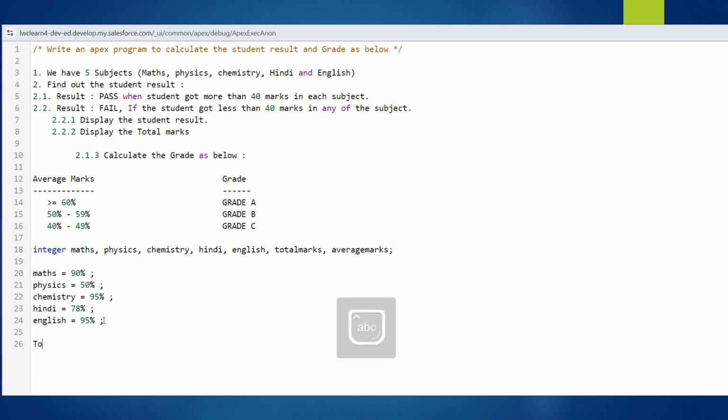So I'm just taking the total marks here. Total marks is equal to the summation of all those 5 subjects: maths, physics, chemistry, Hindi, and then English. So this is the total marks of all those subjects.